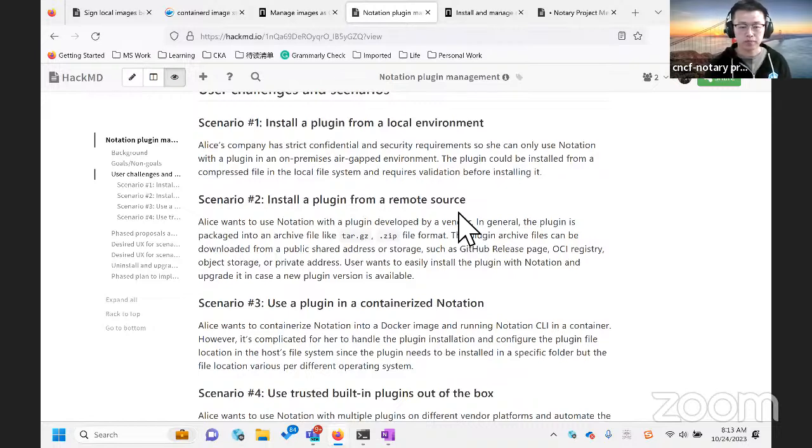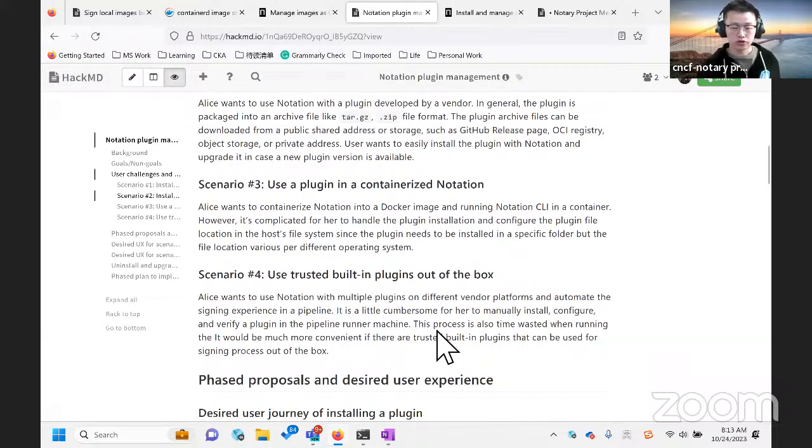So this is the scenario that users want to install a plugin from a remote source. The third scenario is when users install a plugin in a containerized notation environment, especially for some automating scenario. Users containerize the notation in a container, and they want to install a plugin in the notation container environment.